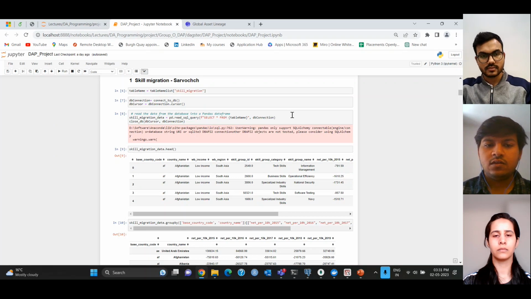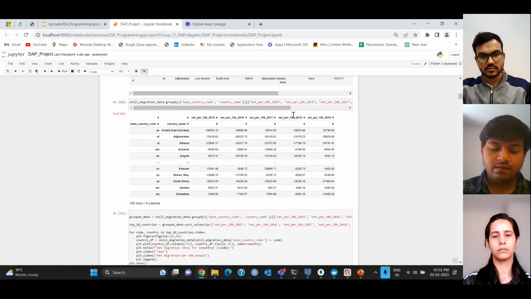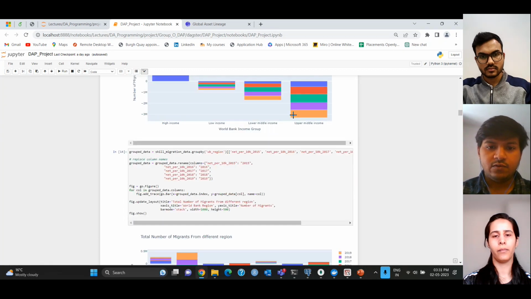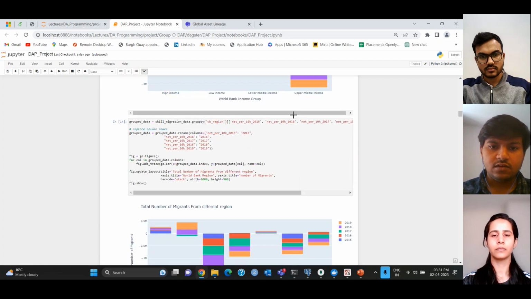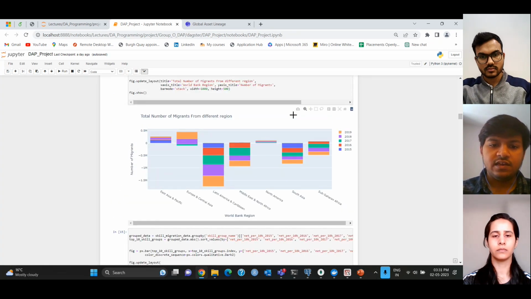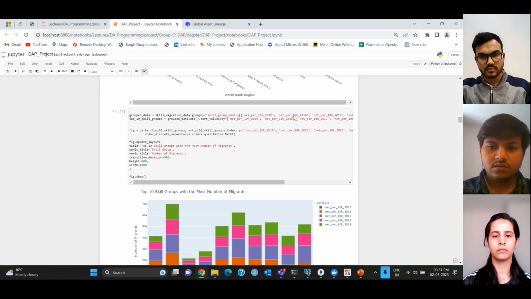Yeah, so in skill migration, the main topic was how people are migrating from one country to another based on skill level. If Deepak can show the graph where the skills are mentioned. On the other graphs we can see how people are migrating on an income level basis and country level basis. One more graph below, Deepak.